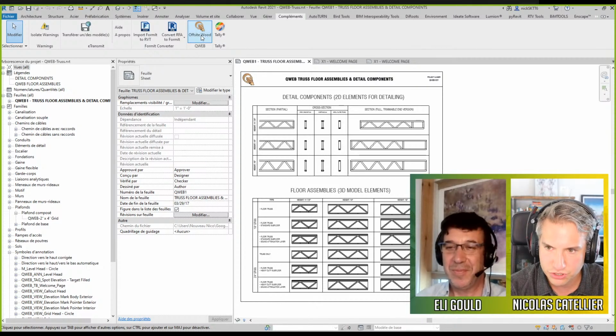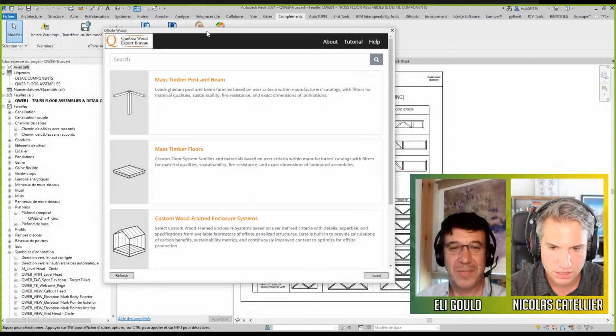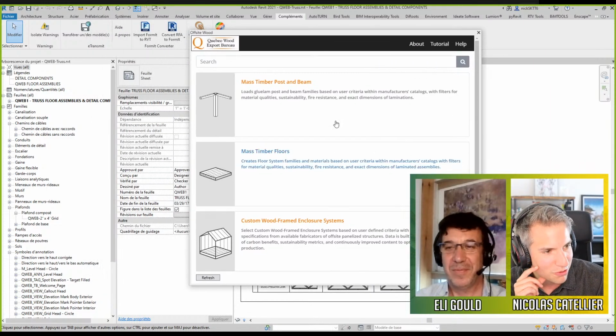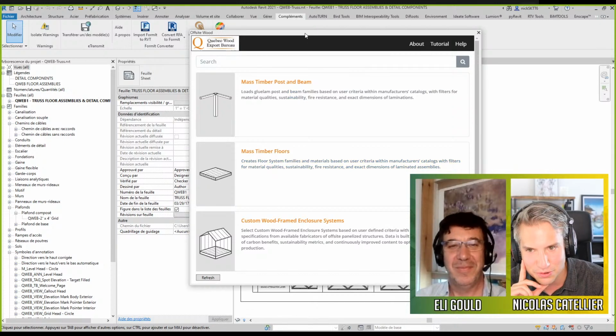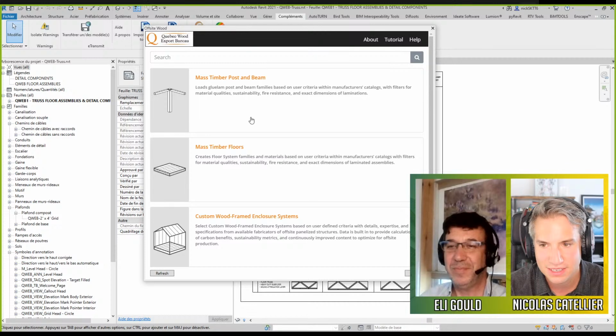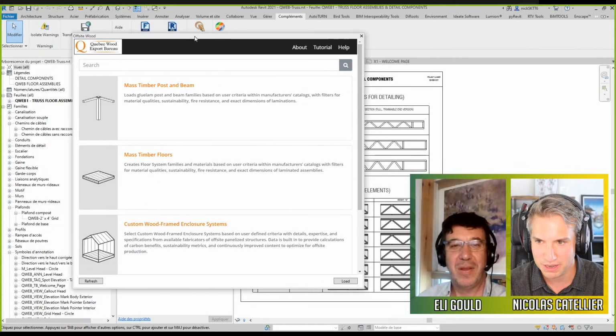Yeah, well, I wanted to show the Offsite Wood plugin. I think it would be important for you to mention a few things: why you decided to create this plugin, for whom it is, and what the different streams are. So can you talk a little bit about that?